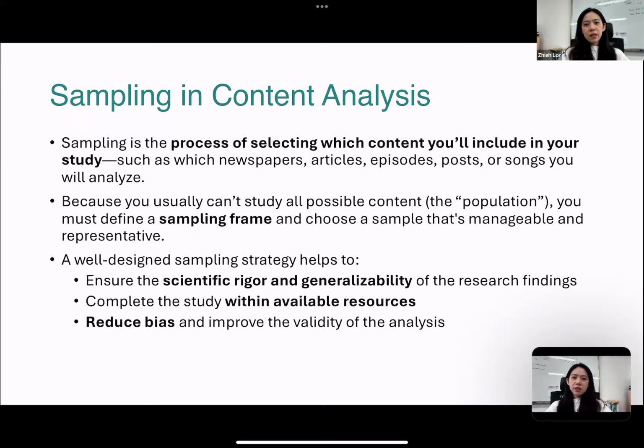Because you don't usually study all possible content, right? There is so much. Let's say you want to study Hallyu from 1.0, pre-Hallyu, until nowadays. There are so many media that have been released regarding Korean pop, K-pop, and everything, K-drama. It is impossible to take every single material to put into your sample to make it into a study. So you have to define how you are going to get them, what type of units you're going to use that will be in your sample. So you have to define your sampling frame.